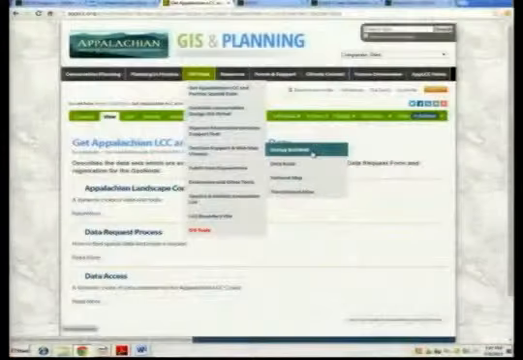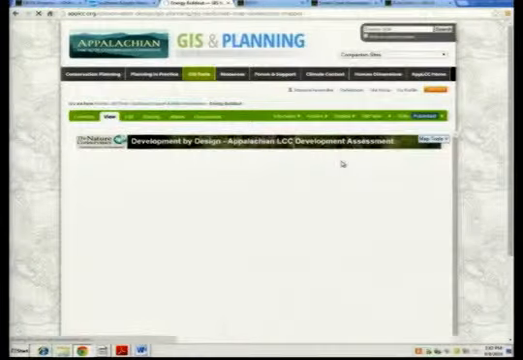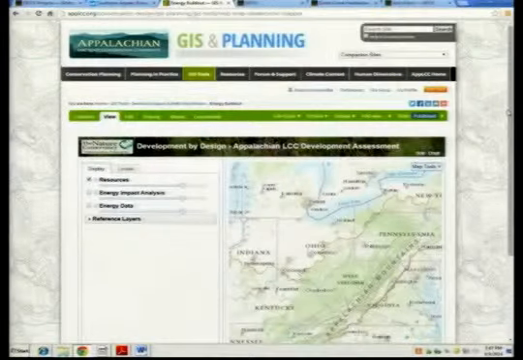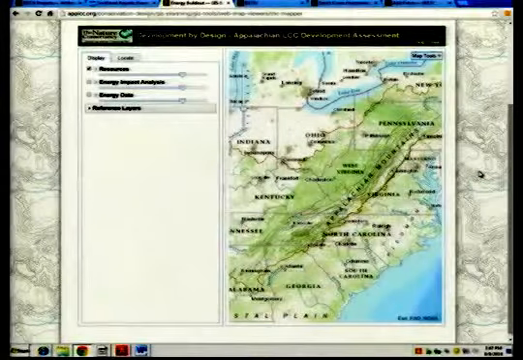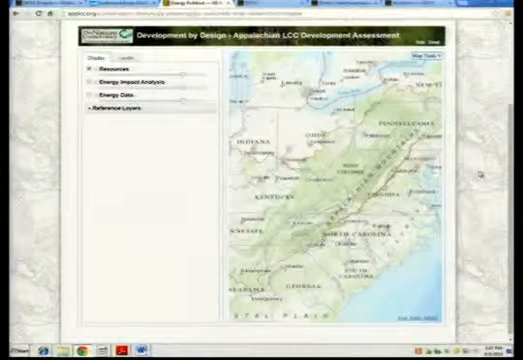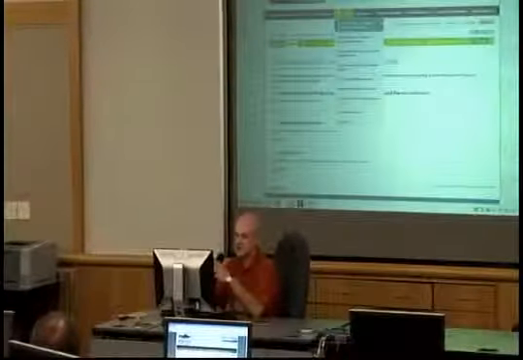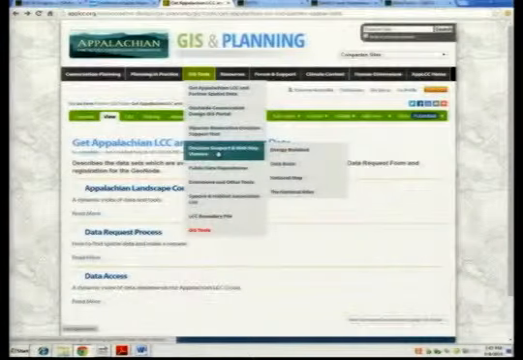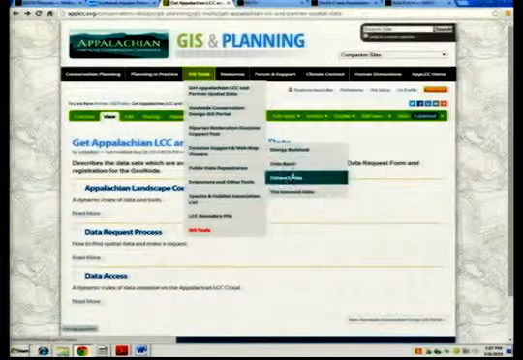But one of the new things that we've been working on that's about to have a full rollout is TNC's energy build out that the AppLCC funded, and that viewer lives inside of our GIS nested site here. We basically get to that from GIS tools and decision support tools, and there are some database links, the National Map, just places to get data.